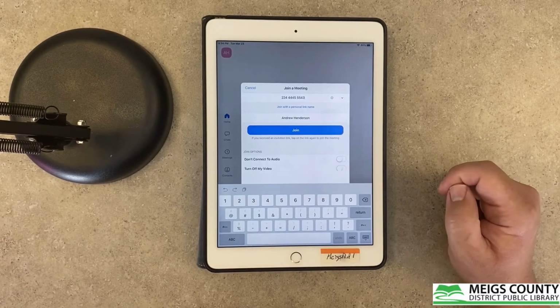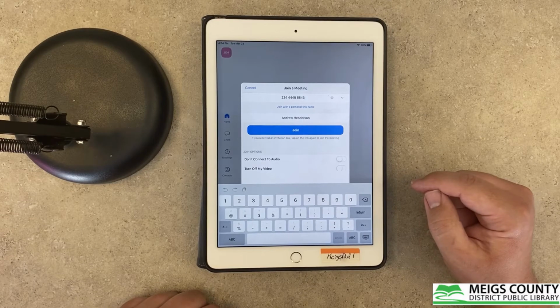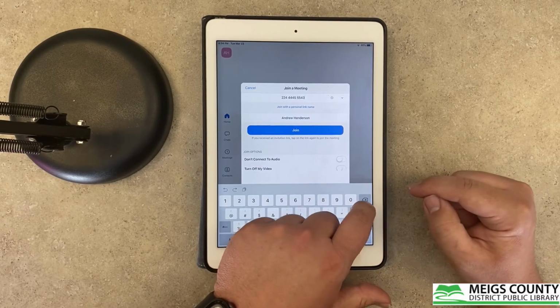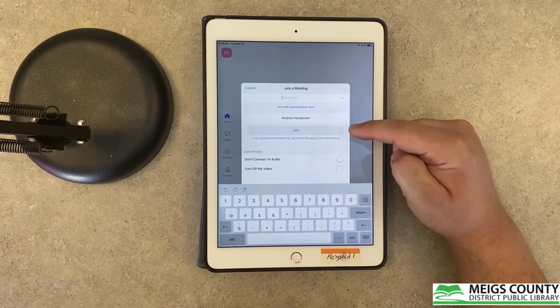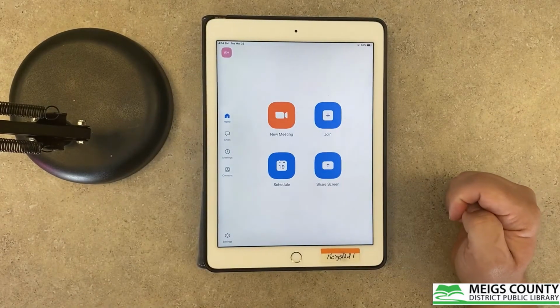Under the Join tab, if someone else is hosting a meeting, you can use their personal ID or number to join that meeting. You will need their number to join. If they don't have one that you provided, you will not be able to join. It'll probably be best to get this through email. You also have the same options at the bottom by connecting to audio.